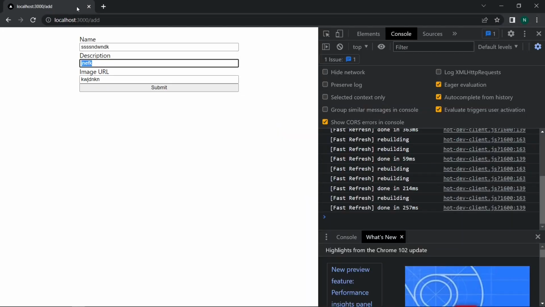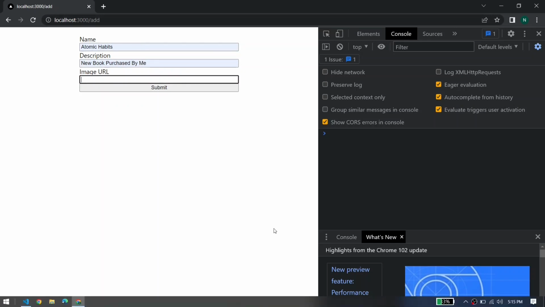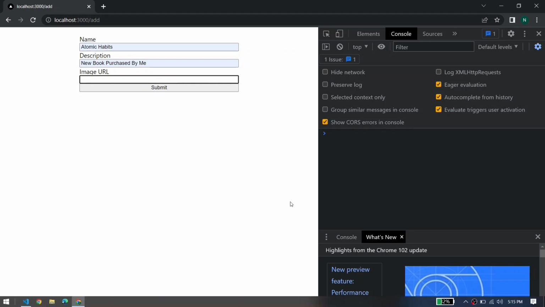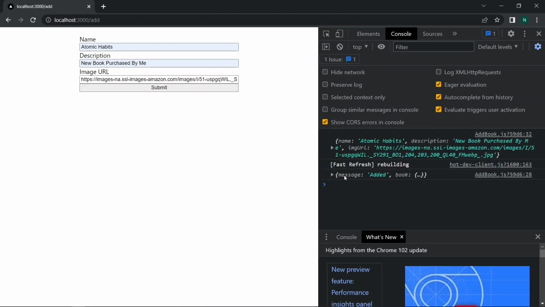So if we now save, if we now move on to the application, if I will now just add a new book, it can be Atomic Habits, and after that we can have a description as the new book purchased by me, and after that we can have the image URL. So I will get an image URL of that book from Amazon or Google. So now I've got the image URL for that. So if we now just paste the image URL, and if I will now just click on the submit, and now you can see what data did we get.